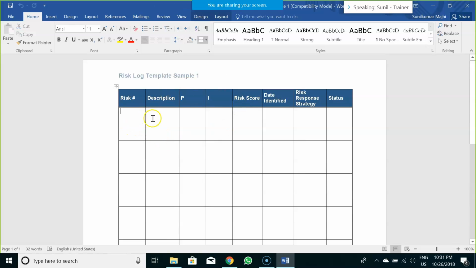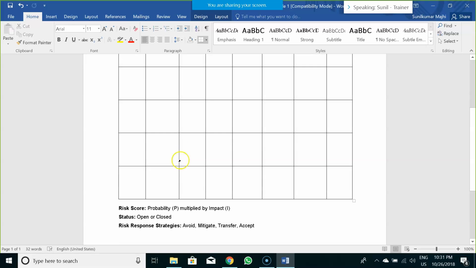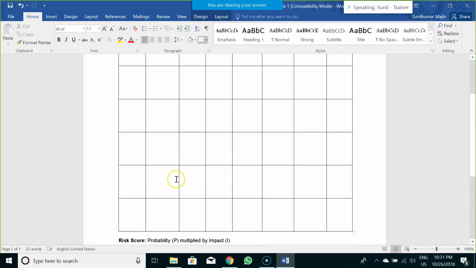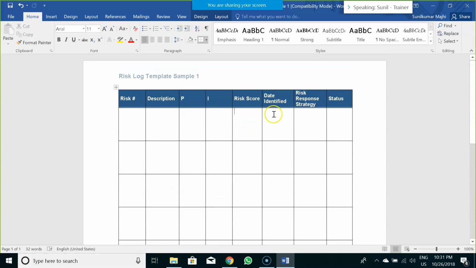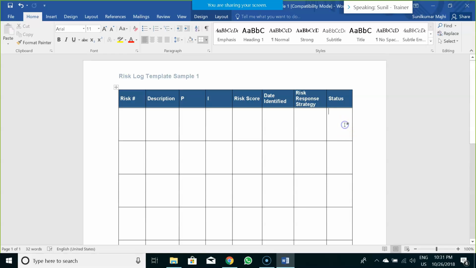You have to identify the risk, describe the risk, and set a probability around that particular risk, whether the probability of that risk happening is high or low. You have to indicate that, and what is the impact of that particular risk, based on the risk score that you obtain. Then you have to identify on what date that risk was identified and what the risk response strategy is, whether you would like to avoid the risk, mitigate the risk, transfer the risk or accept the risk, and what the current status is, whether it's open or closed.